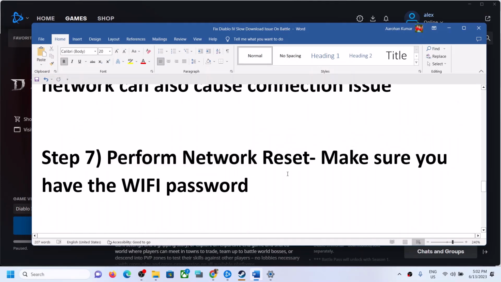Now before you perform network reset, let me inform you that you will lose the Wi-Fi password, so make sure that you have the Wi-Fi password before performing network reset.